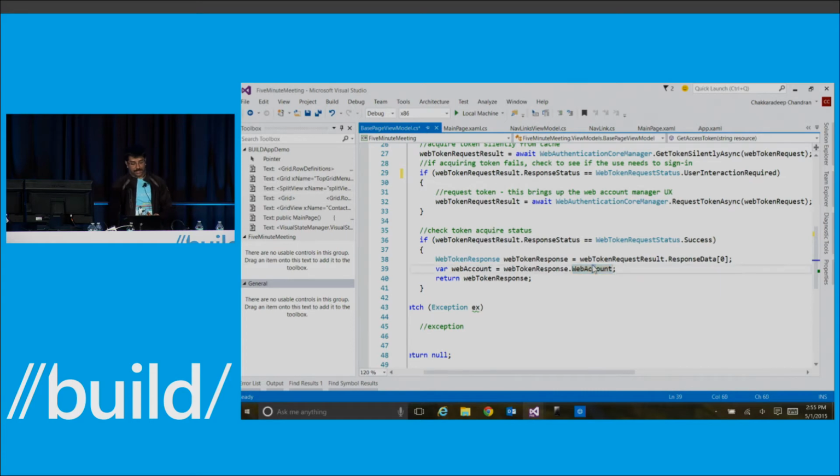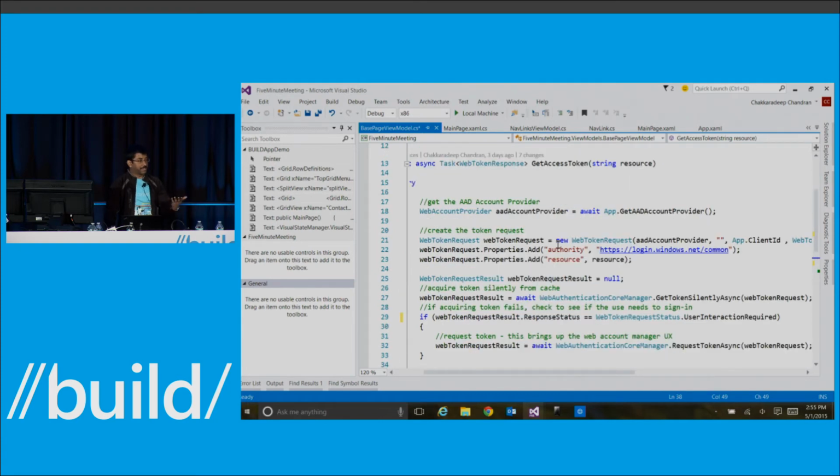Today, this current SDK version that you download in Visual Studio 2015, the web account property may be empty and you may not get the whole thing, but the updated SDKs will give you the right information about the user logged in. So now I have the web token response, right? In the web token response, you actually have the token. So that token is what you need. Now this method is a function. So wherever I use it, I send a resource and I get back a result.